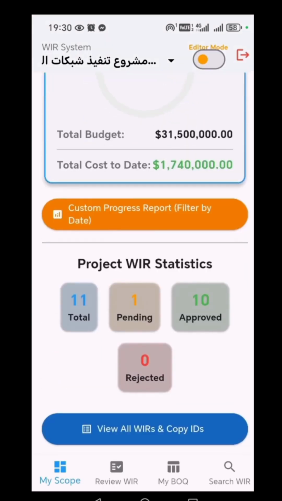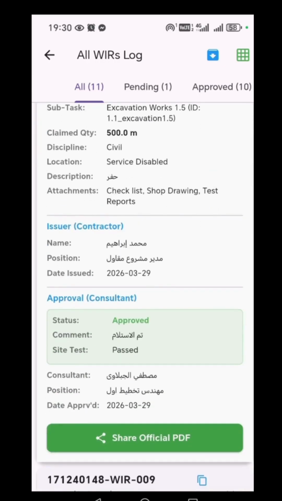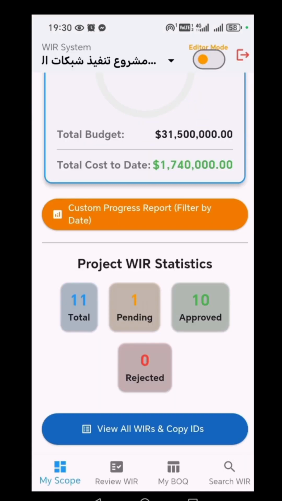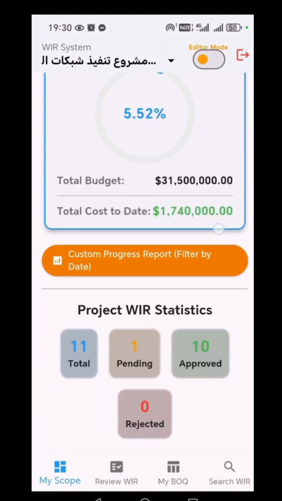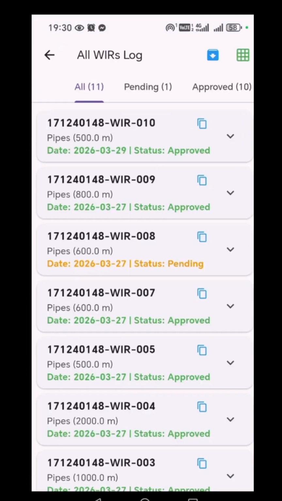Very easily, I can access any WIR like this one. Okay, I can download its PDF file. The other thing, of course, if I want to download at the end of the month, for example, the requests that were made during this month, I can very easily just go to my settings. If I want to download my WIRs, I'll simply download them, just as you can see here on the screen.